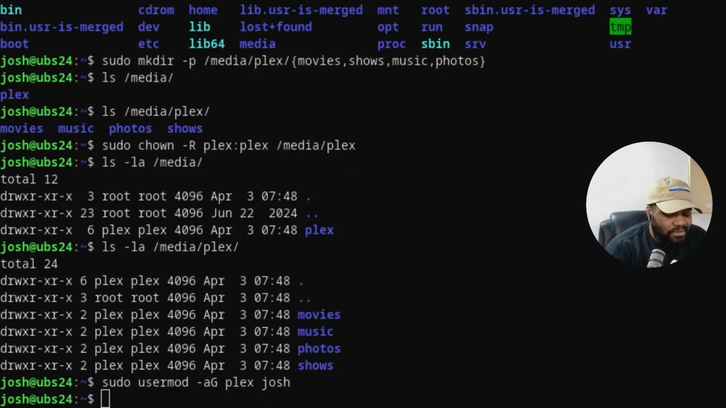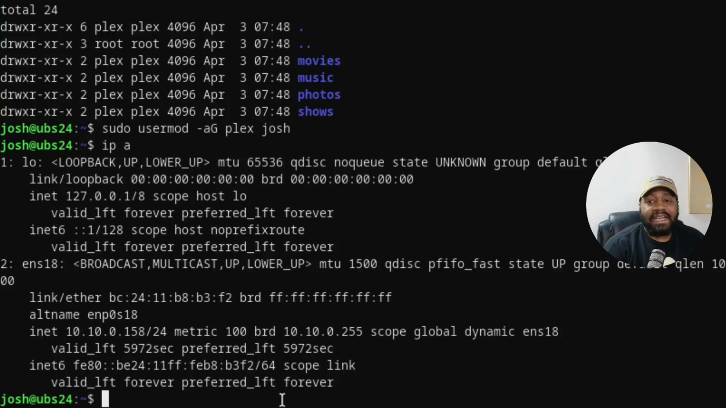Now, the next thing you need to do is go down and access it and set it up. Let's type ip a. This will give us our IP, and that's why I say it's best to have a static IP address. That way this doesn't change. But my IP address is 10.10.0.58 or 158, and of course yours will be different. But let's go down and log into our server.